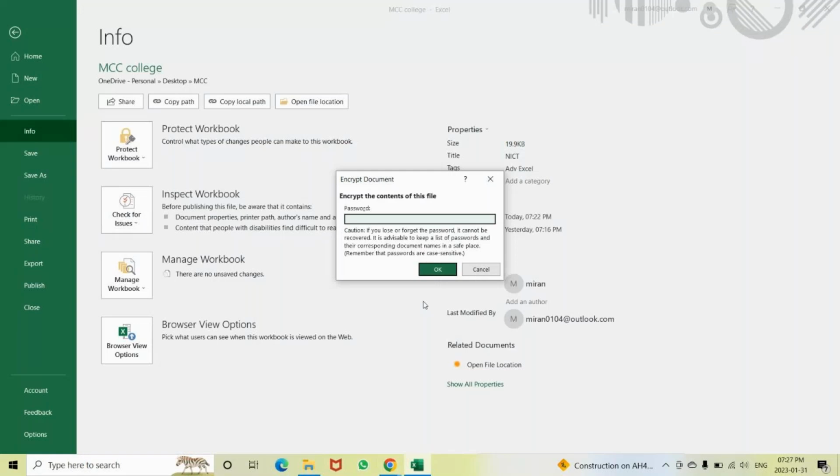Okay, so see, the caution says: if you lose or forget the password, it cannot be recovered. It is advisable to keep a list of passwords and their corresponding document names in a safe place. Remember, the passwords are case sensitive. So if I lose or forget this password, I won't be able to open this file again. That is what it means. It cannot be recovered means it is completely lost. I will never be able to open this.